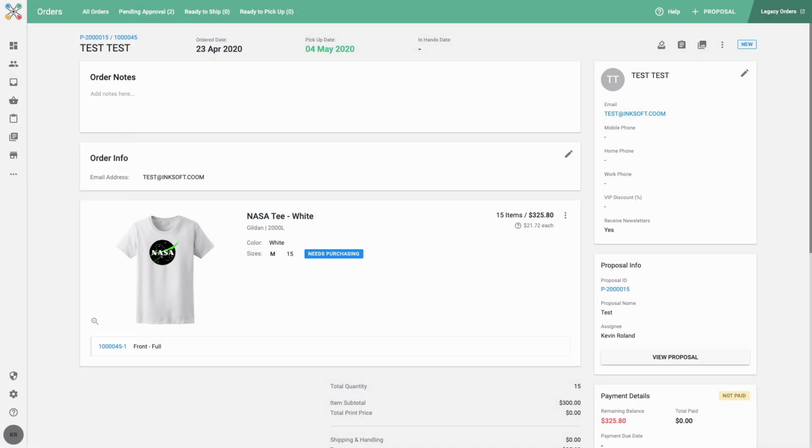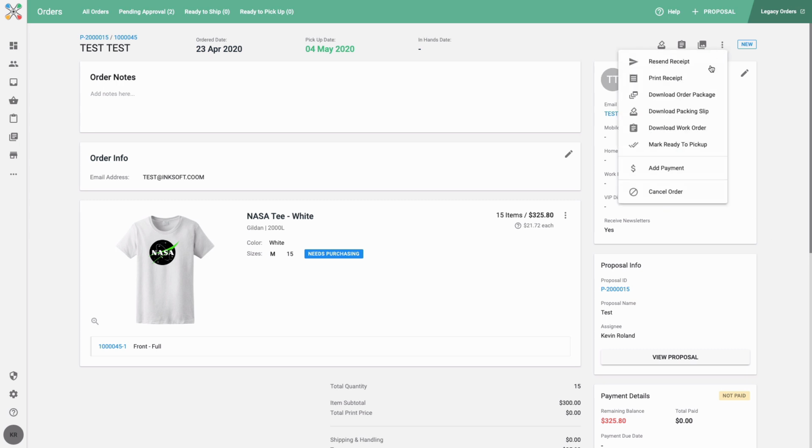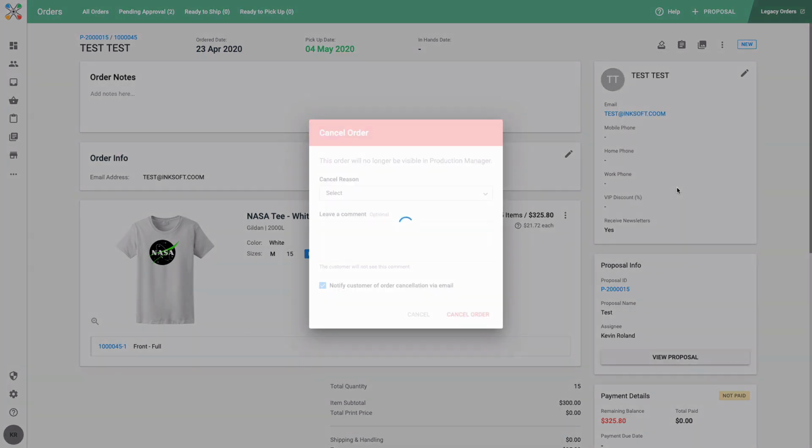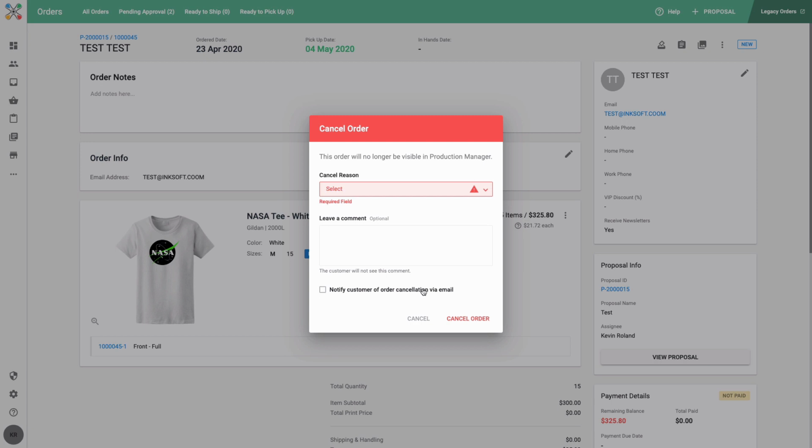And the next two enhancements that we made are on the order detail page. When you're in an order and you go up to this menu button and select cancel order, you'll be able to cancel it out like normal, but we've now given you the option to not send out a cancellation email. Of course, these situations will differ and you'll make that determination for when you should and should not send out an email for the cancellation. This just gives you that ability.